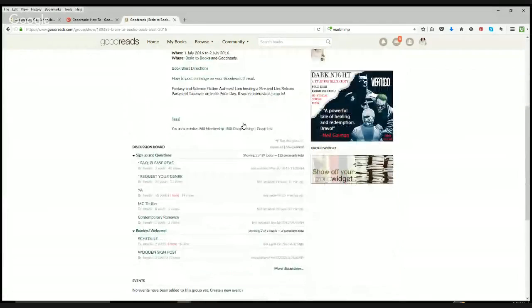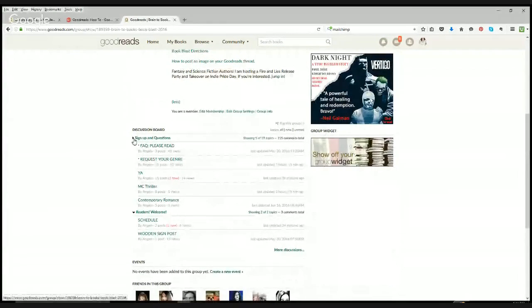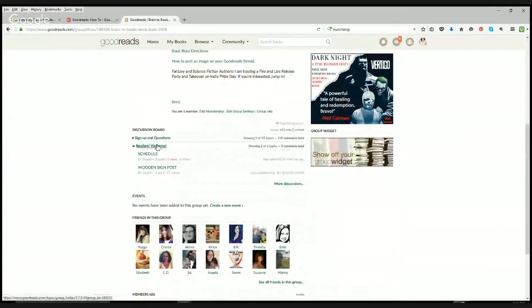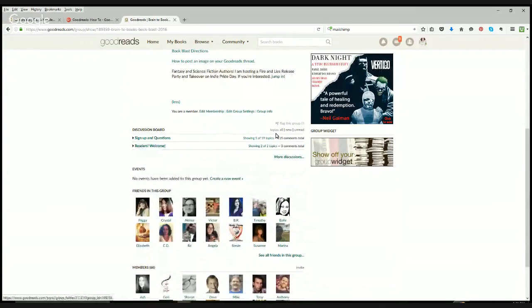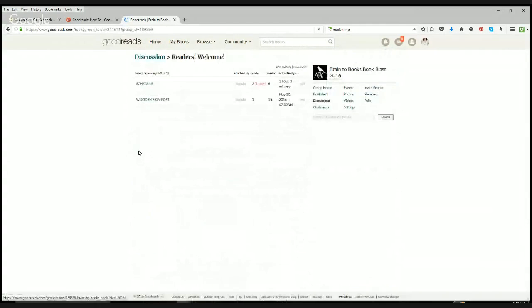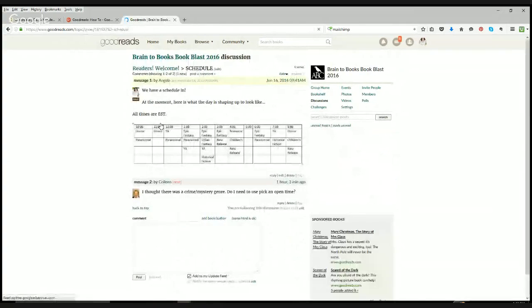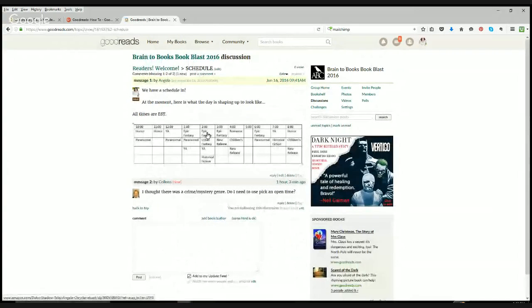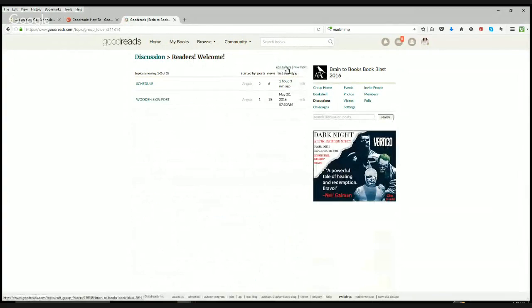The day of the event, we have sign up and questions here. We have readers welcome. We're going to be posting. We're going to be creating our own schedule here. So let's take a look at the schedule. I posted it somewhere here. Let me just take a look. Okay, so here's the schedule. I think I'm at 2 o'clock. This is not the schedule. I'll have to take a look again. But let's say it's my time. So I'm going to go ahead and create a new topic.